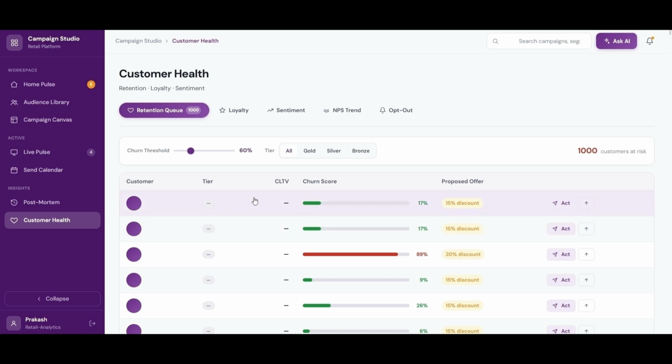The main table lists each at-risk customer with a few key columns. Customer, the customer profile avatar. Customer names are anonymized here for privacy. Tier, their loyalty tier. Most show a dash, meaning tier data isn't available for these customers yet. CLTV, customer lifetime value. How much revenue this customer has generated overall.